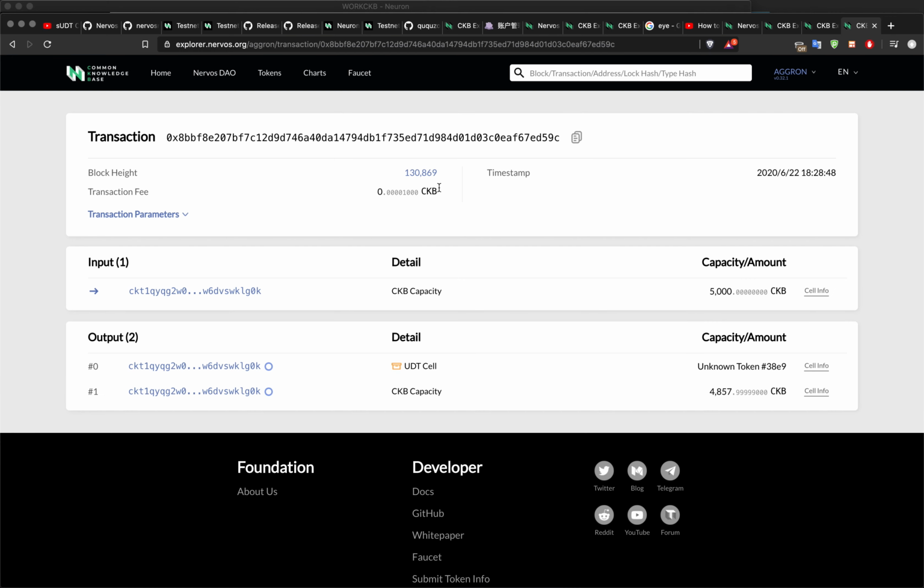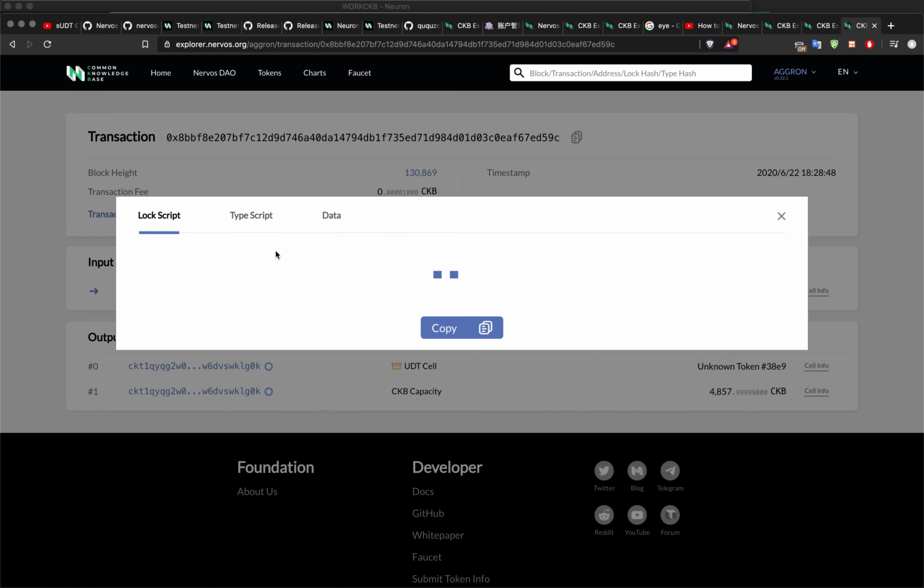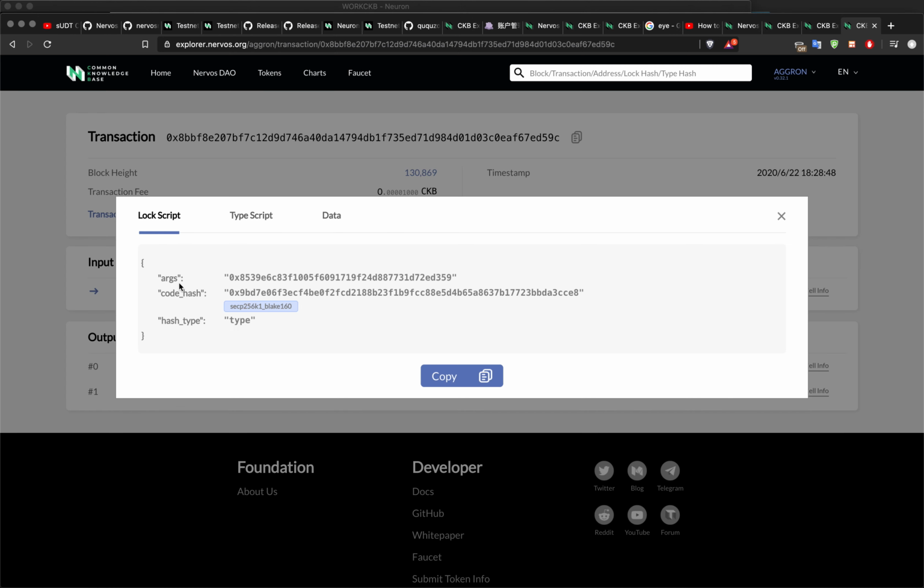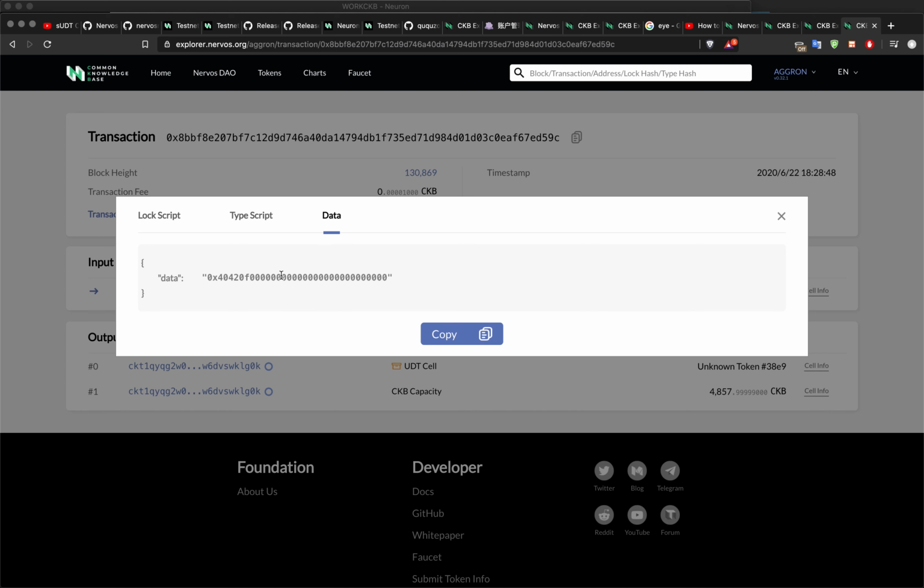So see, it has a transaction. It shows us our input and our outputs. Let's click, and it gives us this unknown token 38E9. Let's save that so we know the tentative name of our token. It's identified as token 38E9. We go to cell info, and we see a bunch of information here: the lock script info, the arg, the code hash, the hash type, some TypeScript info, code hash, the sUDT code hash, and some data. Okay.